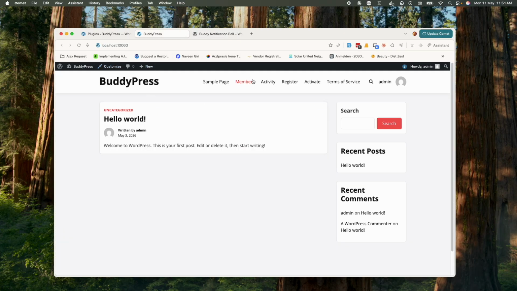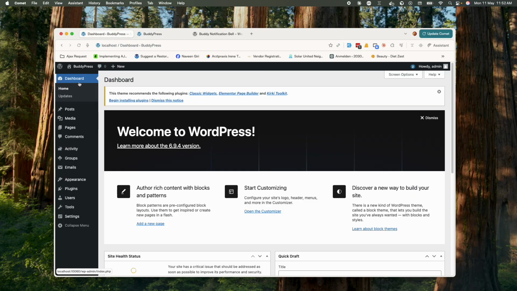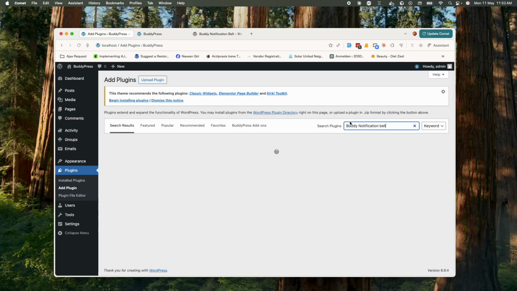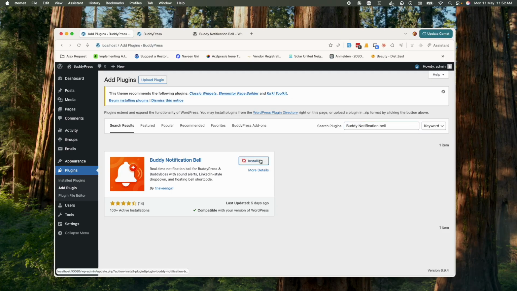So here I'm in the BuddyPress website that I have created on my localhost. It is using the BuddyX theme, but you can use any theme you want. I'll go into the WP admin section, click on Plugins and click on Add New Plugin. Here I will search for a plugin named Buddy Notification Bell. I will install this plugin and activate it.